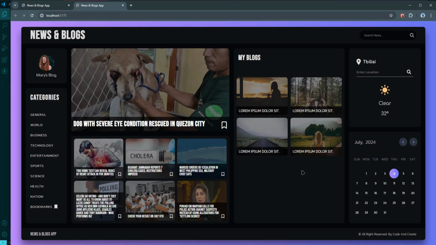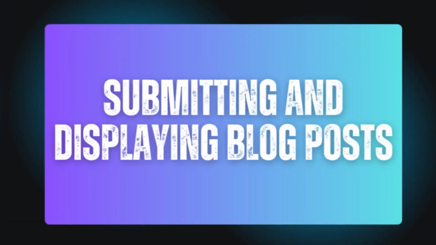Okay, so this new section will serve as the area where users can see their blog posts. In the next lecture, we will focus on the functionality for submitting the post. We will set up the necessary logic to handle user input, upload images, and ultimately create and display new blog posts.